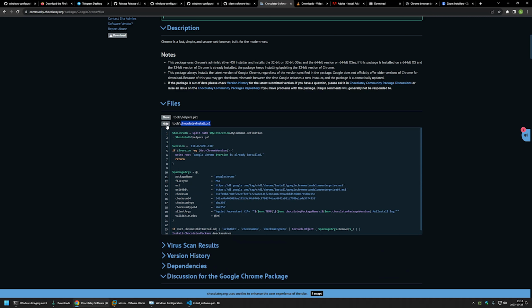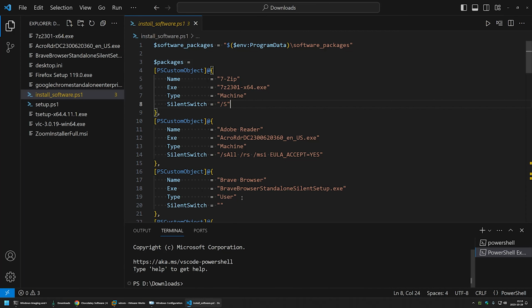And here we can see a PowerShell script that is responsible for installing Google Chrome. And here, in most cases, you can find this hash table. And in this hash table, there is a value named silentArgs. And as you can see here, we can see the silent switches that this package is using for installing Google Chrome. So the Chocolatey community page is very good for this type of information. Anyways, let's go back to the script.